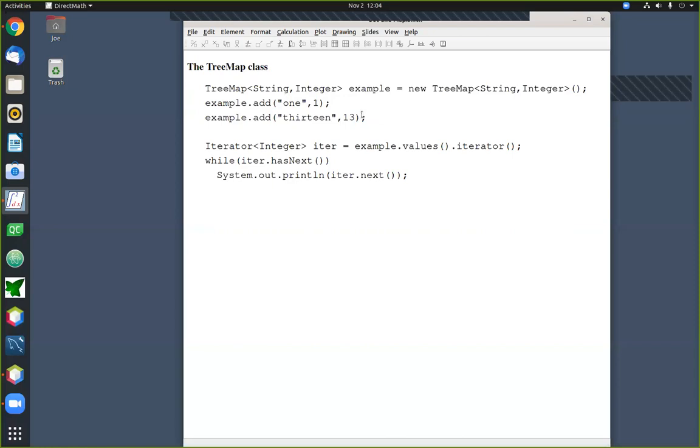Oops, sorry, just made a mistake there. The tree map does not use an add method. Instead, it uses a put method. These two should be puts. So for example, we would say, let's put in an entry that maps the word 1 to the number 1, and let's put in another entry that maps the word 13 to the number 13.